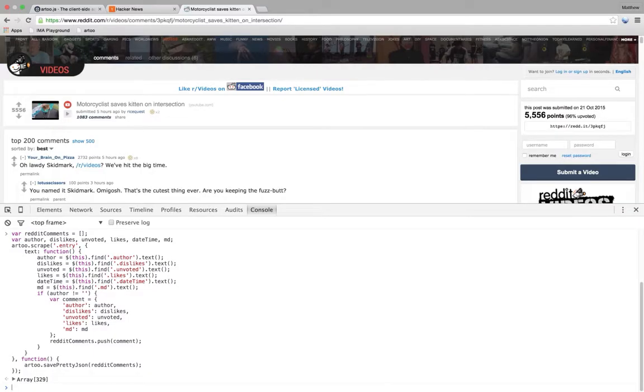Let's take a closer look at this example. Reddit comments is an array that we'll use to store all the comments into. The next line contains variables that we'll use when we're scraping data. R2.scrape is the command that tells R2 to scrape data, and .entry is the selector that we're using to tell R2 what to scrape. This function here is called against the data that R2 returns.